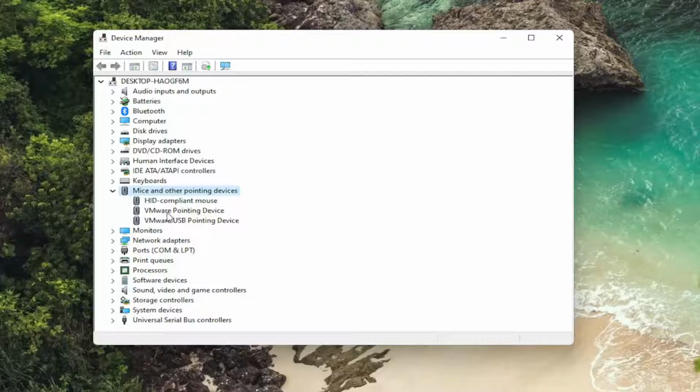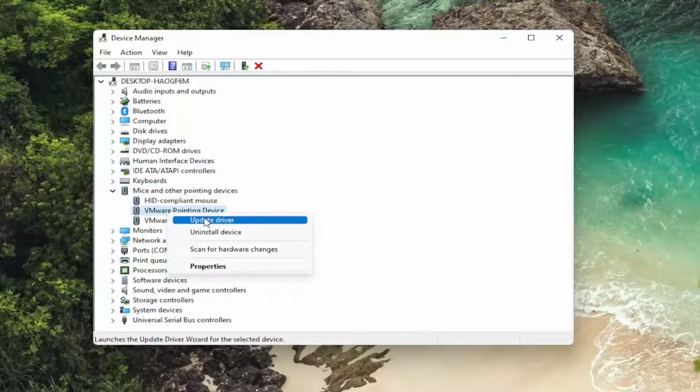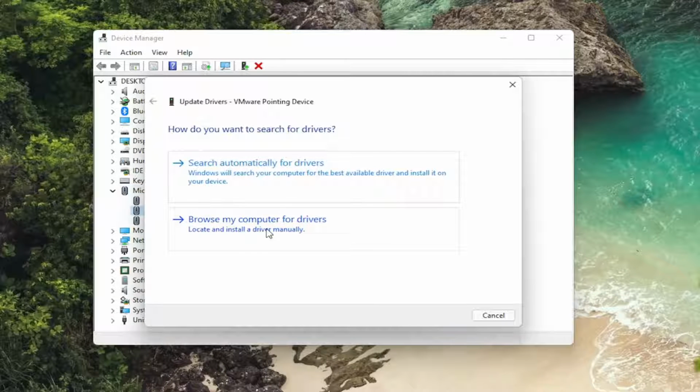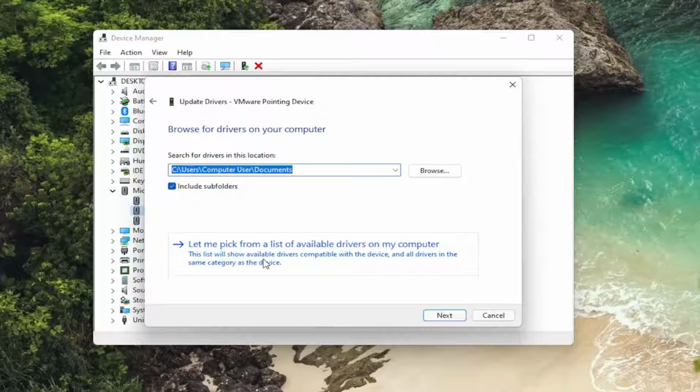And there might be multiple ones in here. Just go through each one. Select Update Driver. Browse my computer for drivers. And select let me pick from a list of available drivers on my computer.